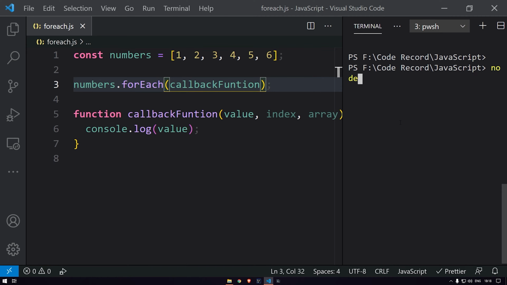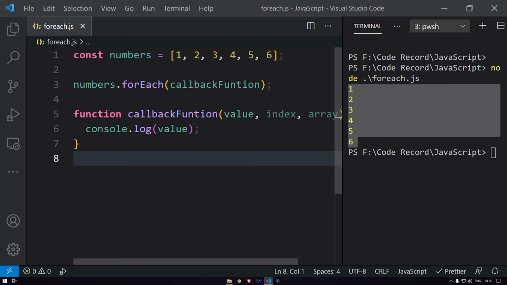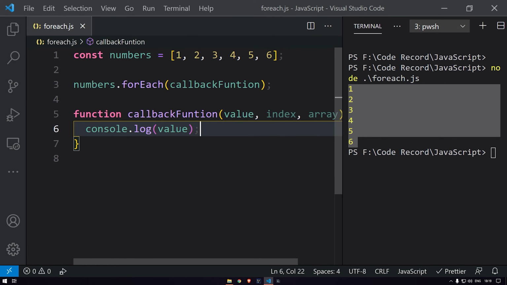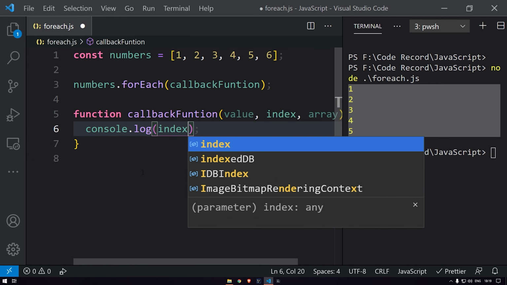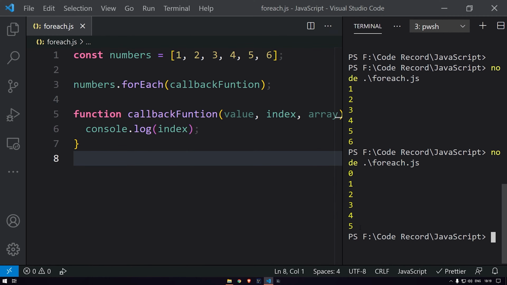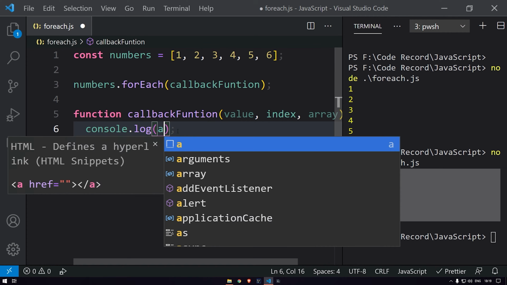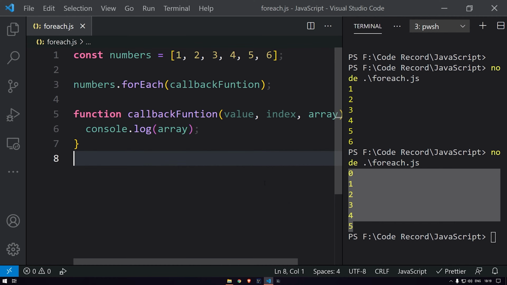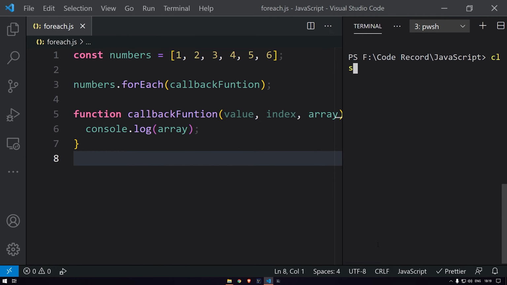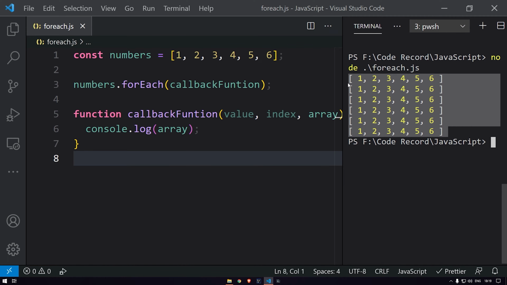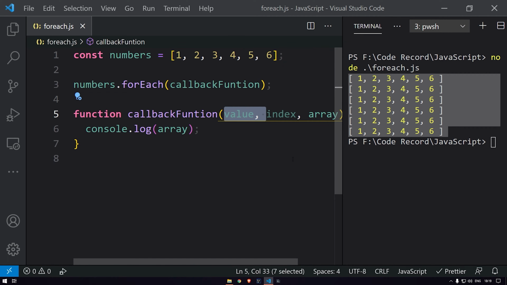Now if we run this, yeah, you can see that we are getting the values over here. Whatever values we have defined in our array, we are getting out of this first variable. Now if you want the index, then we will get the index value as well. Let's run this again, and here you can see that we are getting the index of the particular array. And if I print the array, we will get the entire array over here. So these are the three parameters that are available for our callback function in the forEach function.